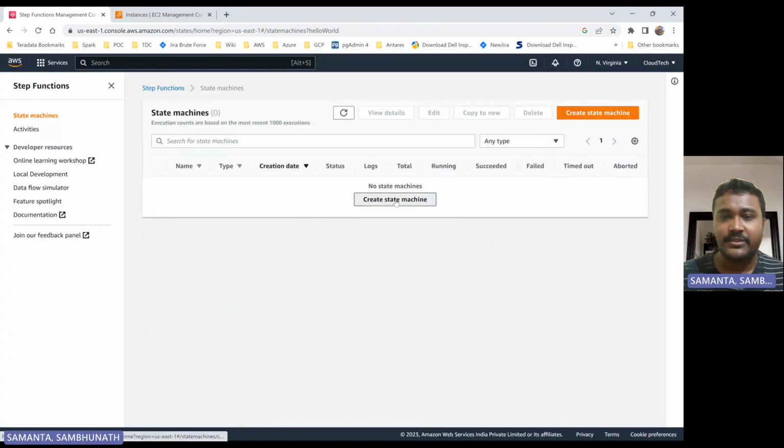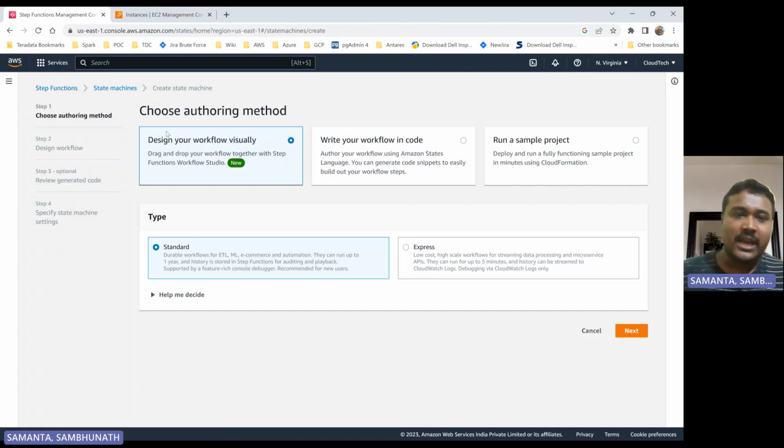Let's create one state machine. New features have come in the AWS console, like drag and drop. You can put whichever component you want in your step function, like AWS Lambda, SNS or DynamoDB, by using that drag and drop. I will talk about this in a subsequent video.